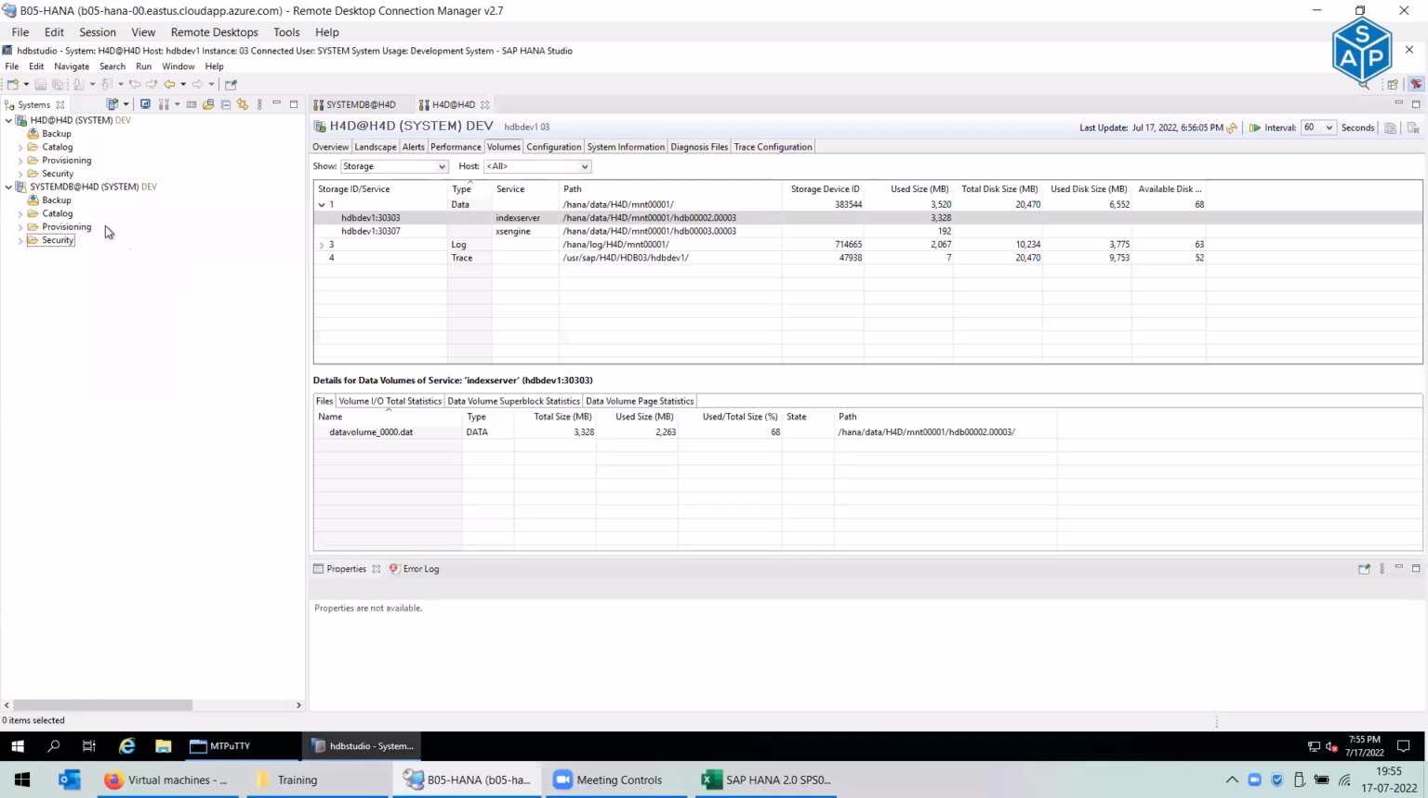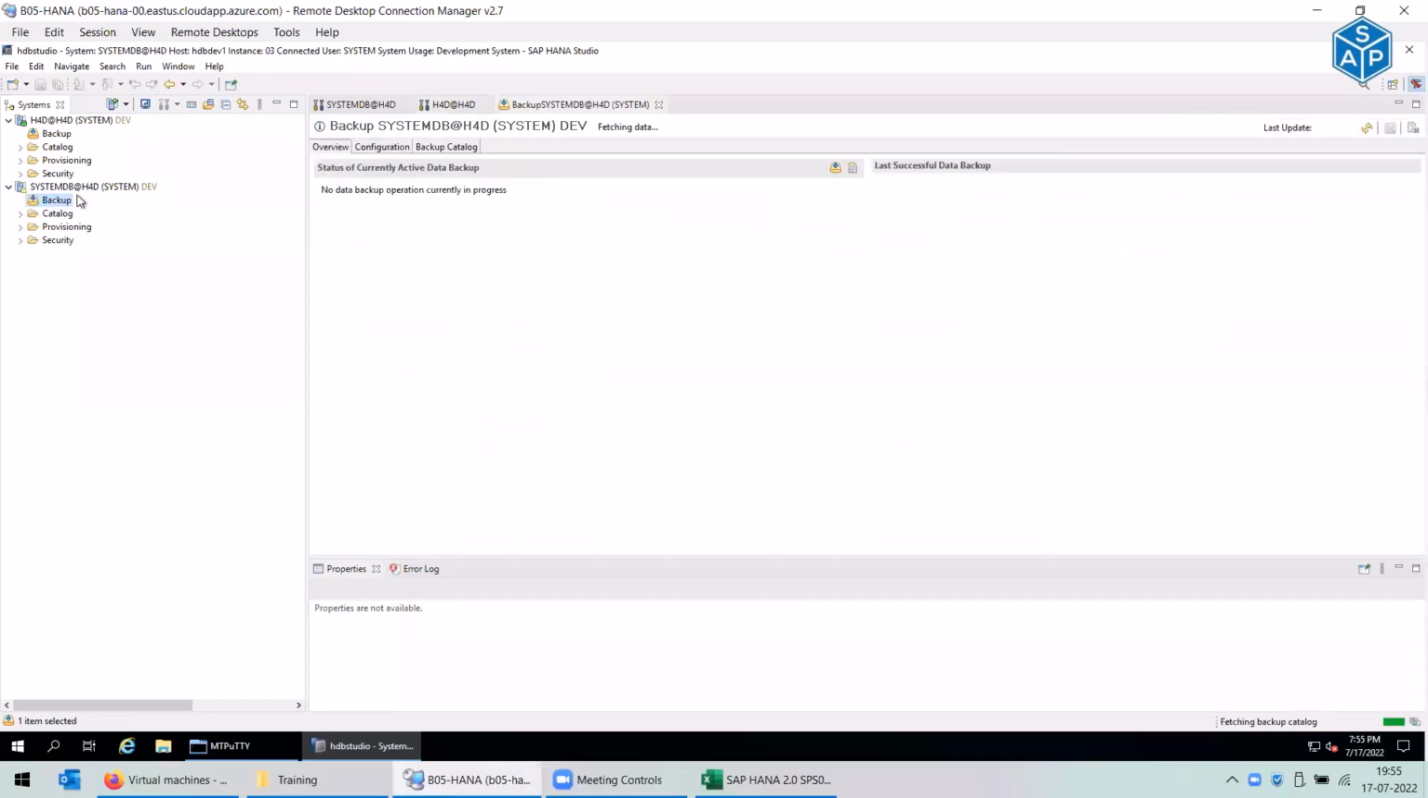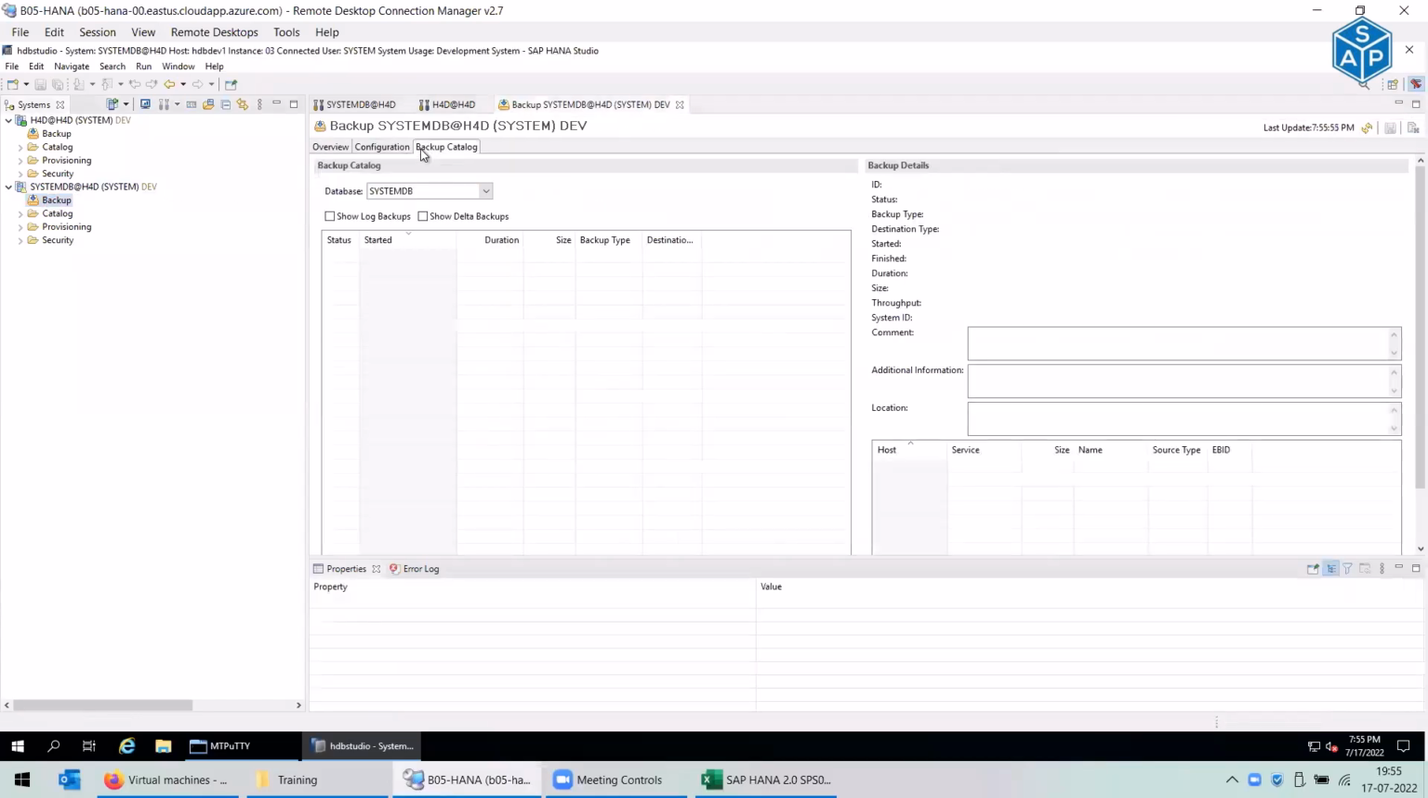If you go into this backup, if I double click under the system DB, there is a backup option. If I double click on it, here you can see the backup catalog. Can you see the backup catalog? The catalog is a database about your backups: at what time, which backup executed, which files it backed up, at what date. All these backup details on the right-hand side are stored inside your catalog.